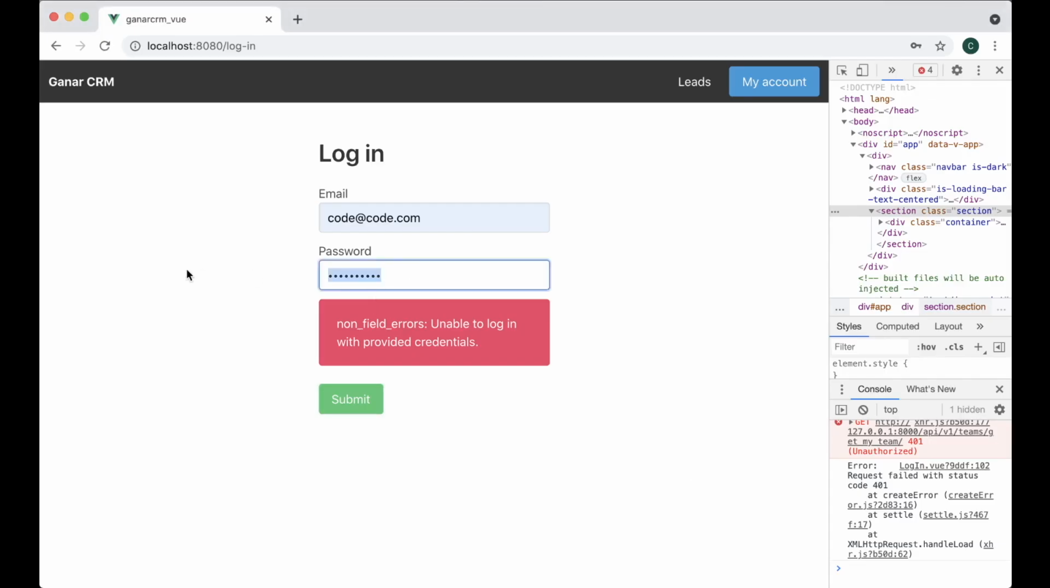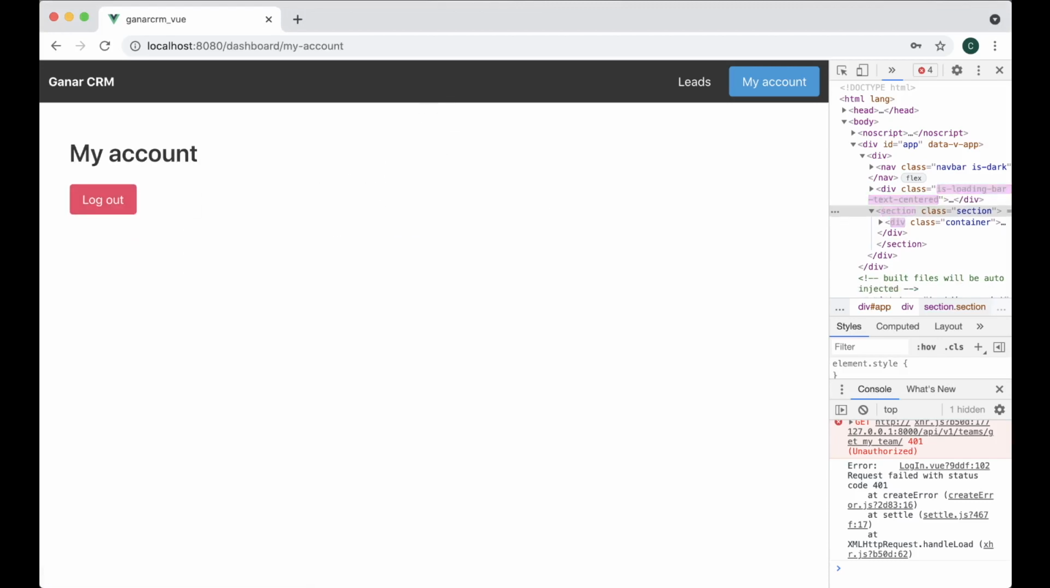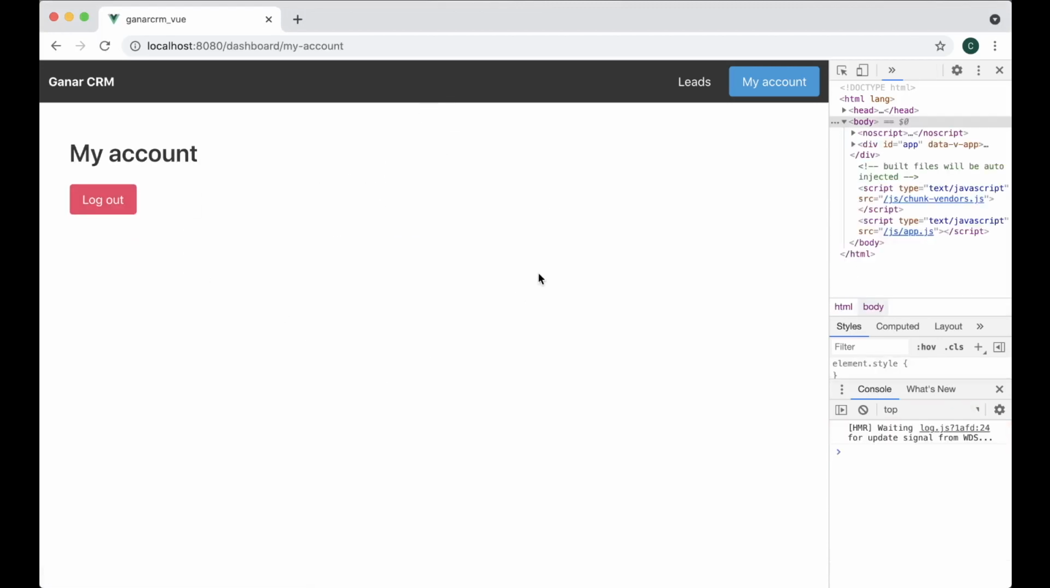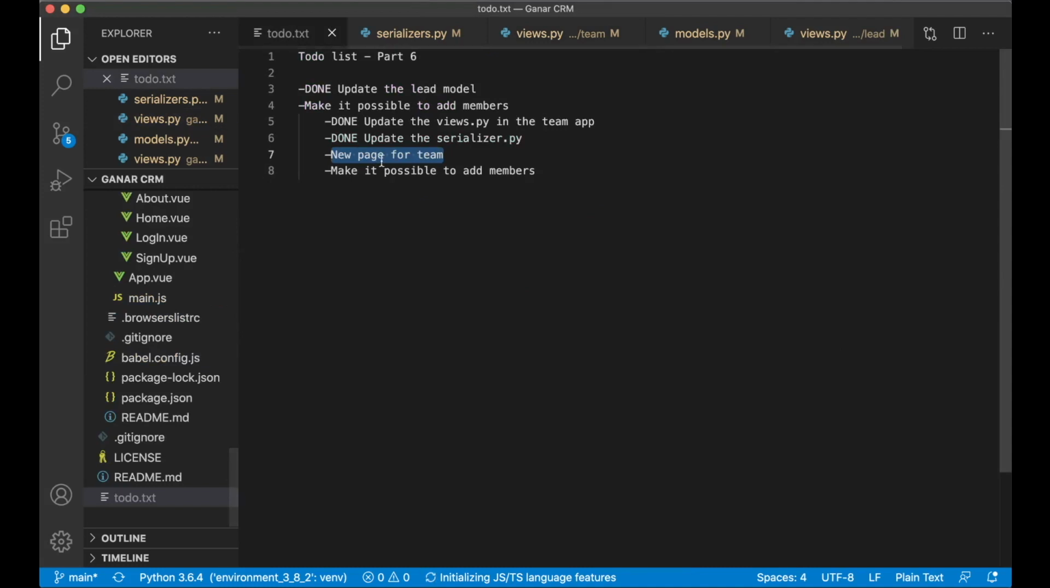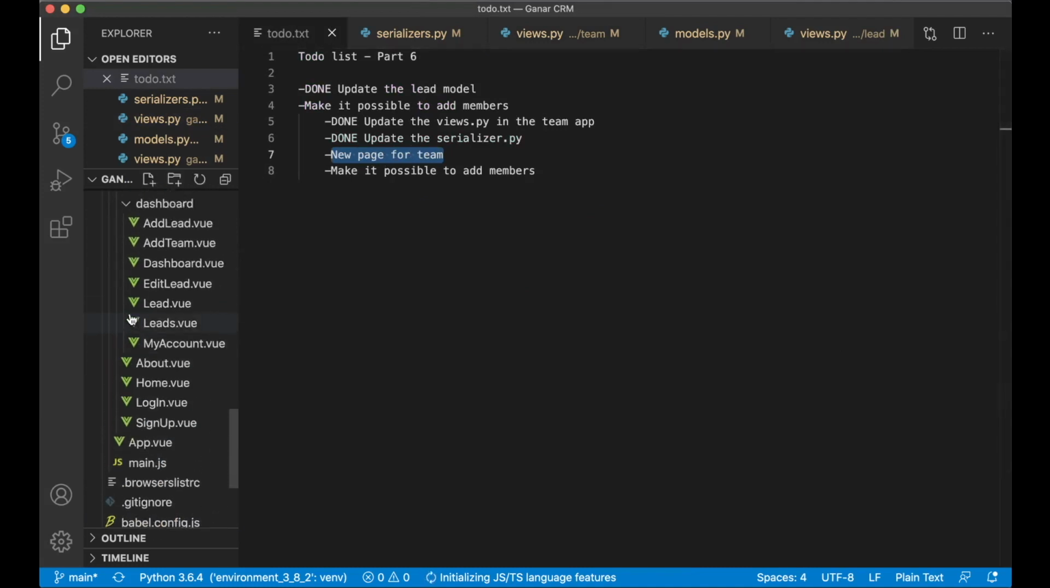And authorized. Okay, there I just typed the wrong password. Now everything seems to be okay. So then we can go to the next task, which is to create the page for a team.